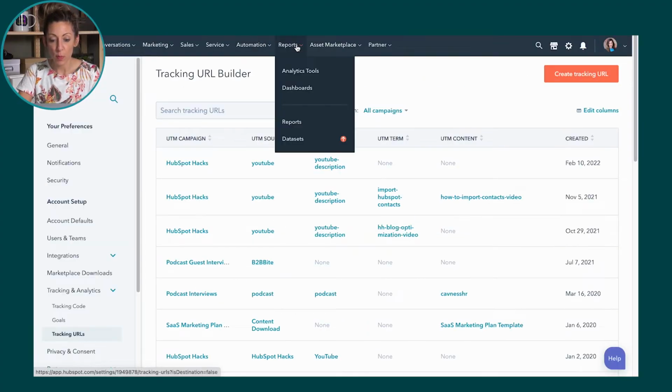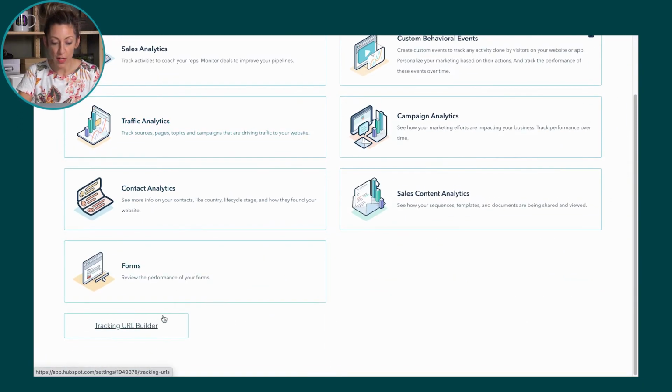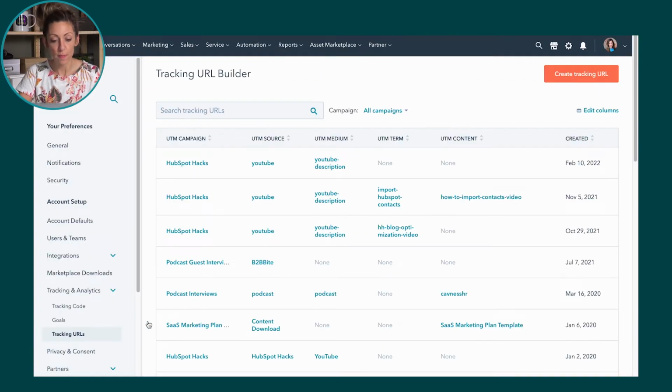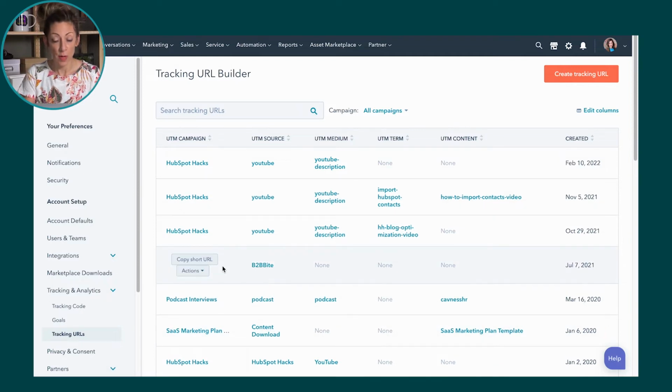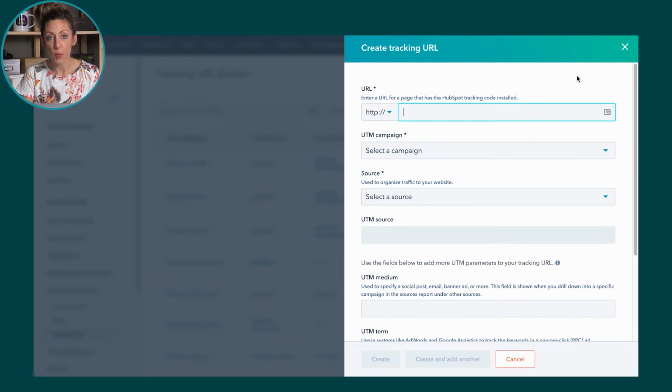All right, so we've got here our settings, and the way we got here is we went to reports, analytics tools, and then from analytics tools, we went to tracking URL builder. So it's a little bit hidden if you don't know where you're looking for. If the tracking URL builder is already set up, you'll see tracking URLs here. But if you want to create a brand new one, if you've ever created tracking URLs in Google Analytics or the Google URL builder, this is going to be very similar.